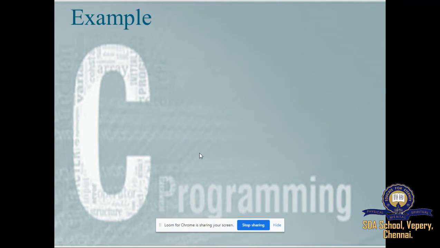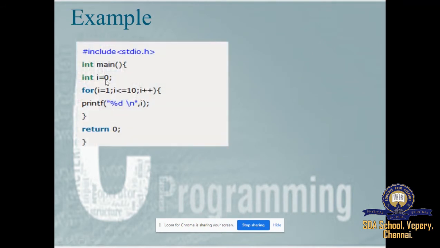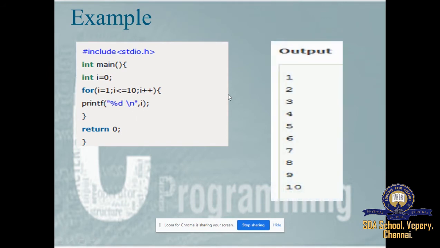Okay, let us see one example here. See, i is equal to 1, from 1 to 10, it is going to print. So i is equal to 1, i is less than or equal to 10, and i plus plus. This is your initialization, testing for condition, and increment and decrement operator, and it will be printing the values here. So this will be your output. It will be printing 1 to 10.